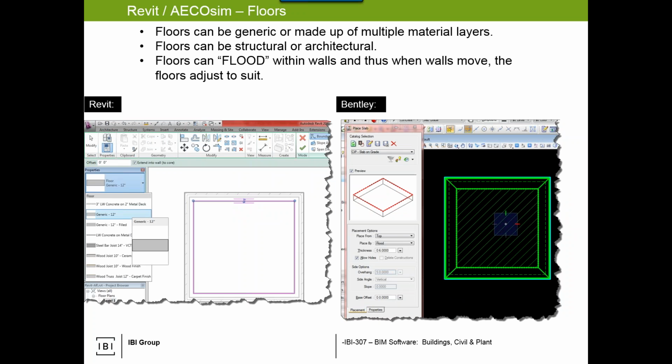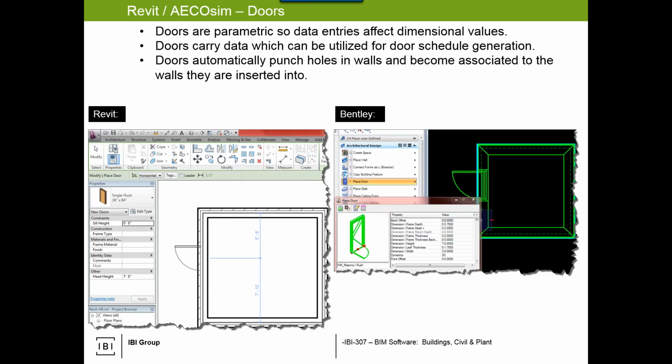Same with the floor. You can place your floor slab dependent on whatever options are available. And notice in the Revit and Bentley, they're similar in nature in that you have a pull-down selecting what you're going to pick. You have particulars with respect to thickness, whether the thickness is fixed or whether it's variable, and then you're able to place your floor on the plan.